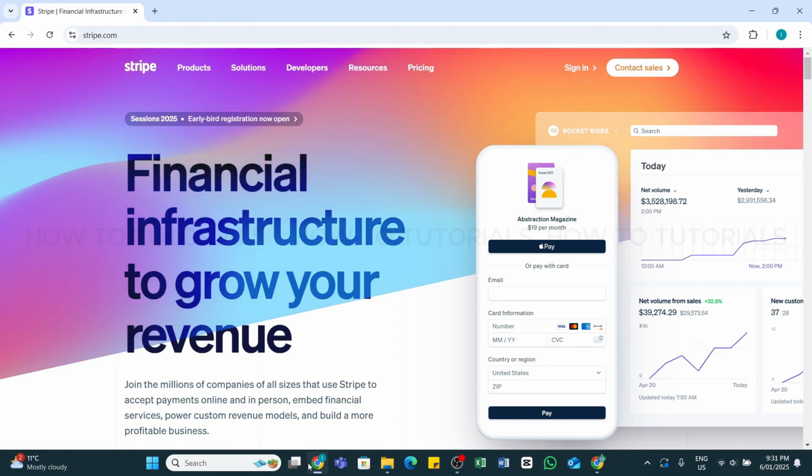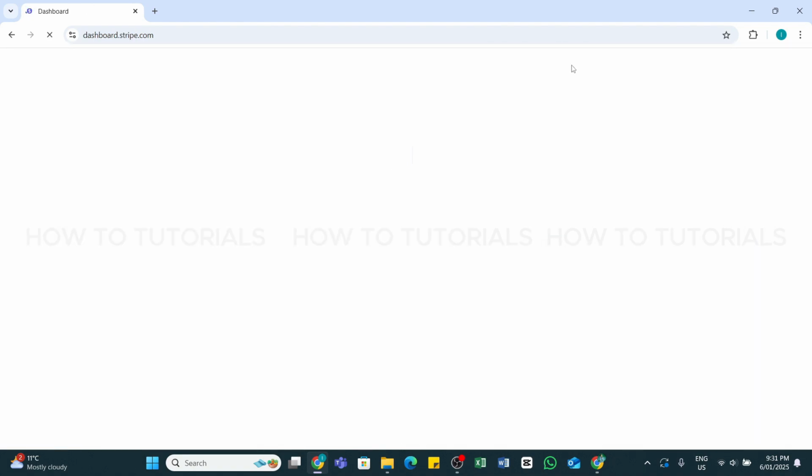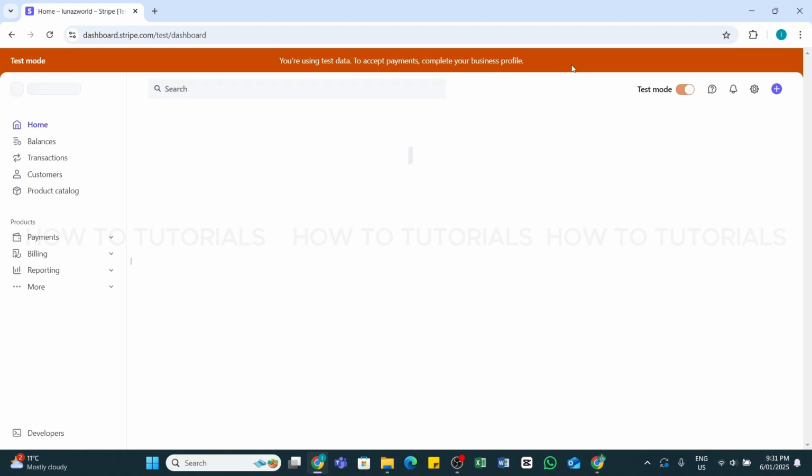Ensure that you are logged into your account. Simply click on the sign in option at the top right and then use your credentials in order to log in or sign into your account. Once you are signed into your account, you will land on this home page.